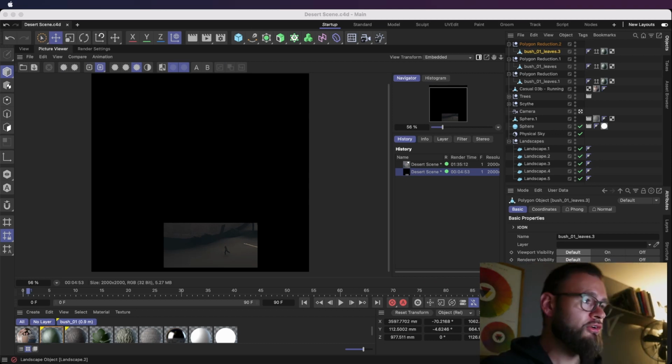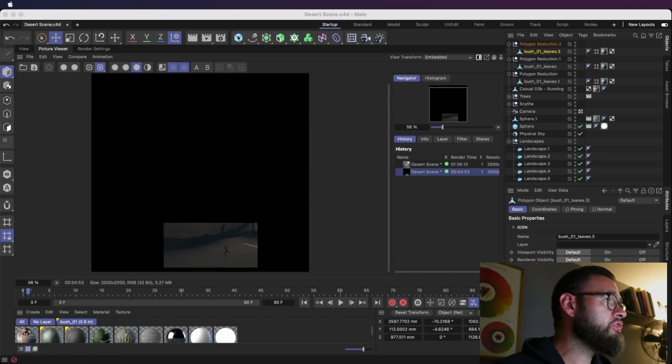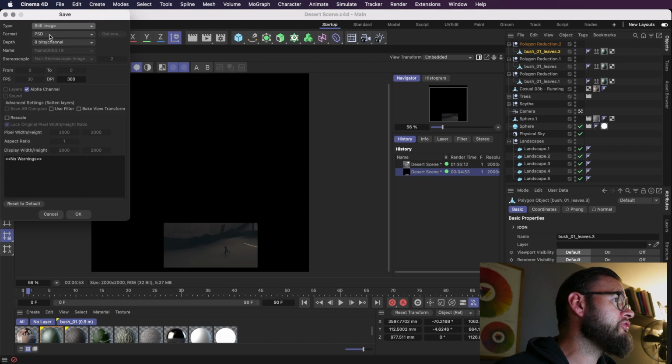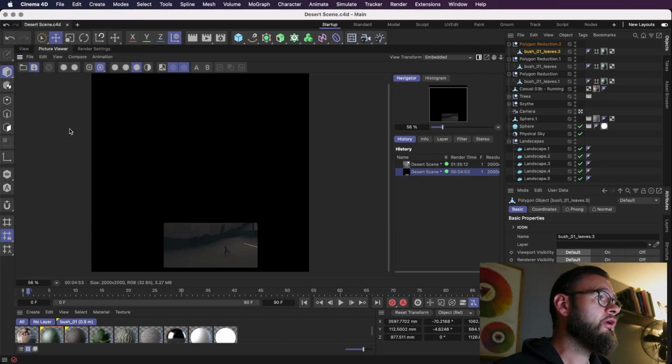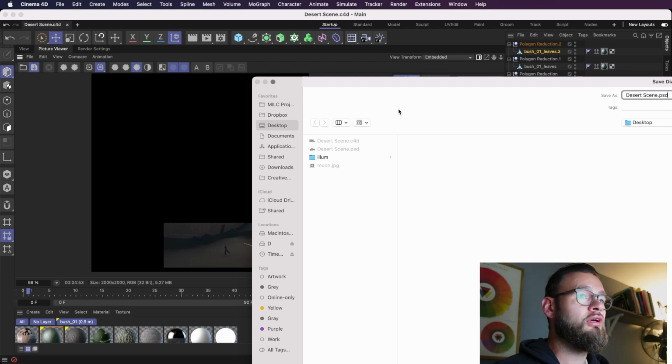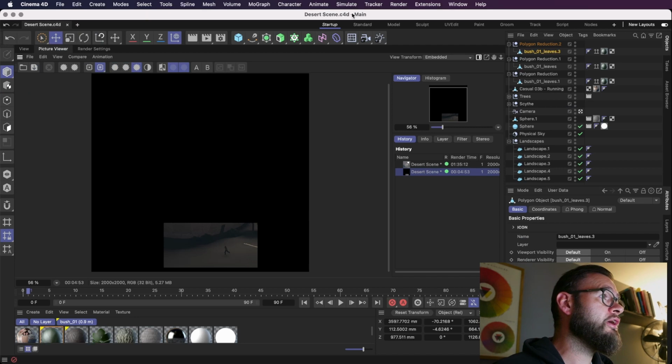So we've rendered our little fix here, which is groovy. So we're just going to save this down as a PSD, but obviously careful not to overwrite the original. What I normally do is put a little underscore after it. So I'm just going to call that desert scene and then underscore. There we go. That should be finished up with Cinema 4D for now. Let's jump right into Photoshop.